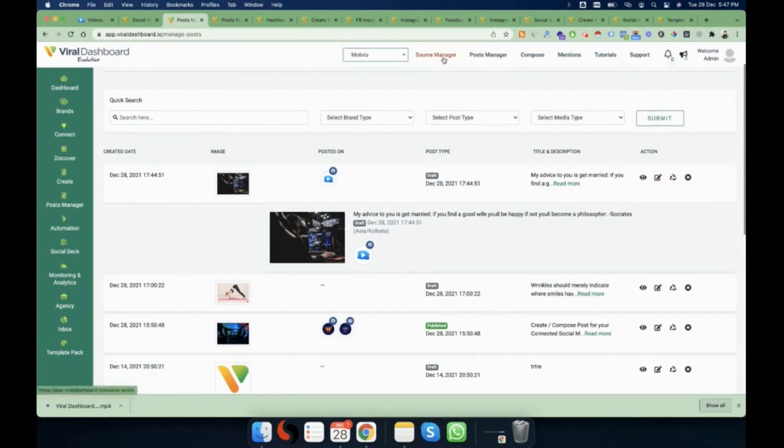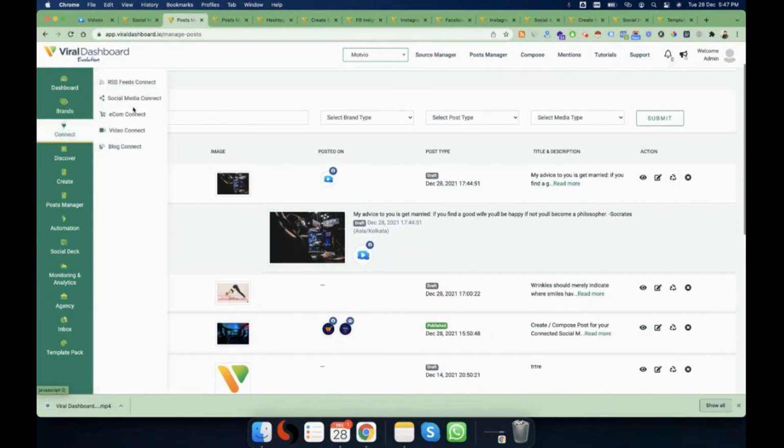Now coming to the source manager, it is similar to the post manager, except for one difference. Post manager is all about social media, and the source manager is all about the different types of connections that you can create inside: RSS feeds, ecom connect, video connect, and blog connect. Okay, so source manager will not show anything from social media connect. Similarly, post manager will not show anything except social media connect.